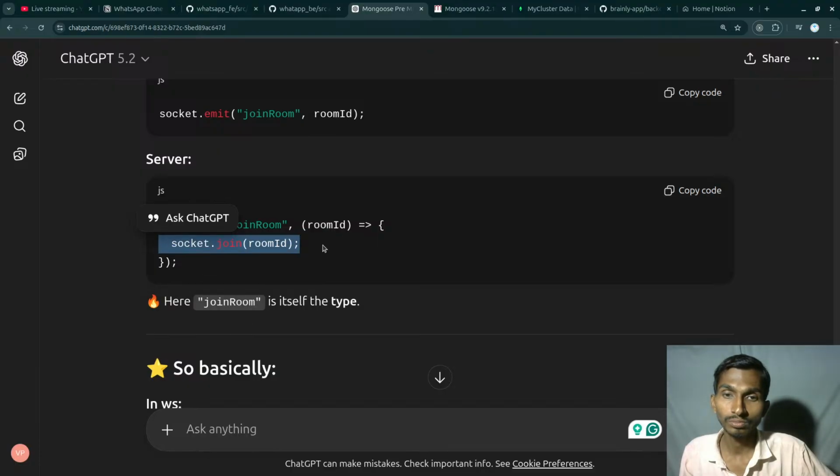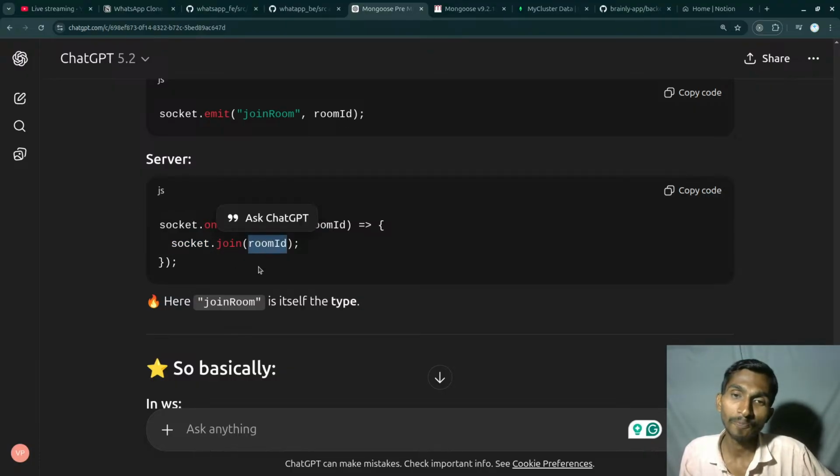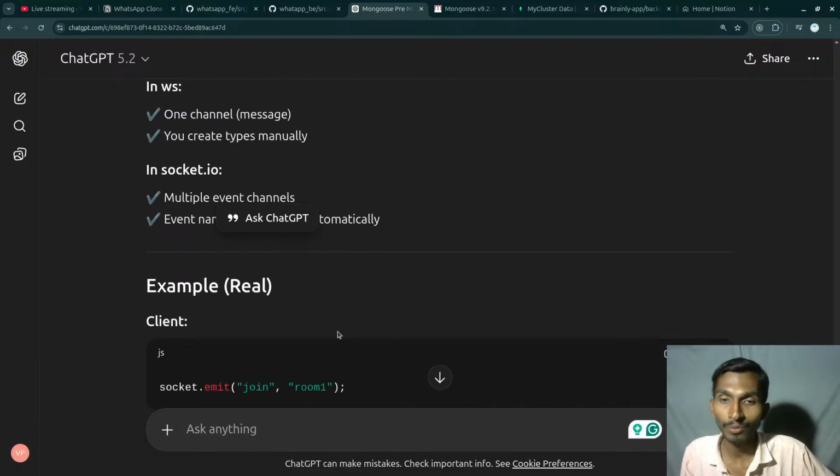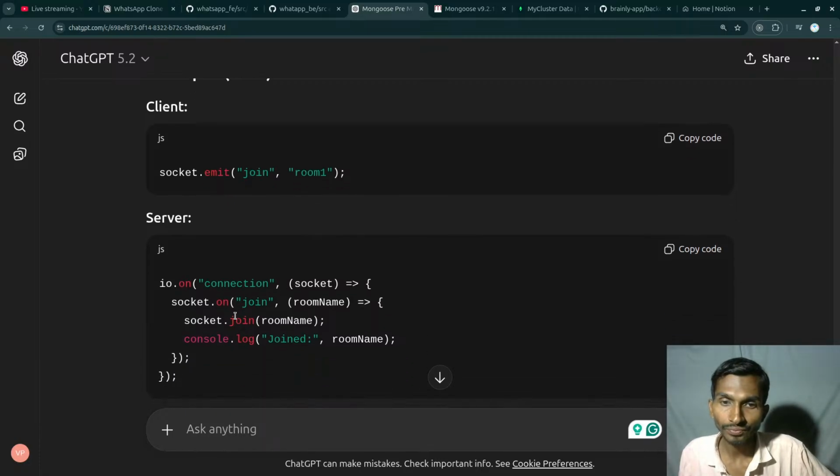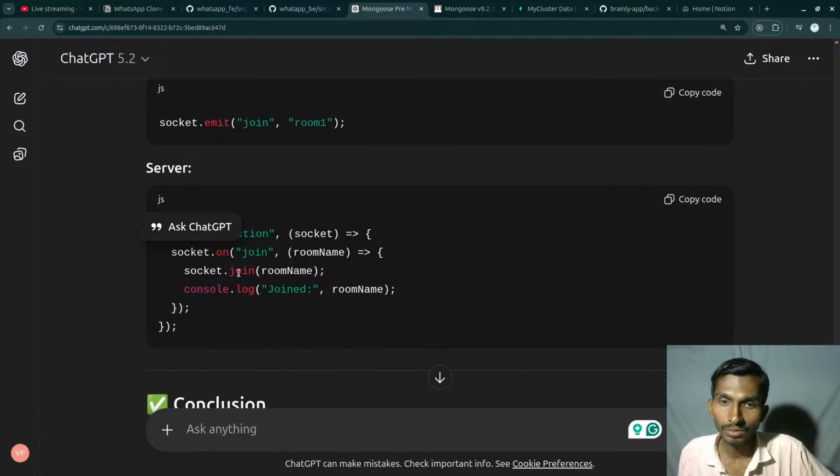So socket.join, room, what does it do? Maybe this is a socket.join with the room ID. Maybe this is something I will have to create on my own, like create a function, but okay, fine. Socket.on, and what is this io? Do I need input output or what? A join room socket, fine.